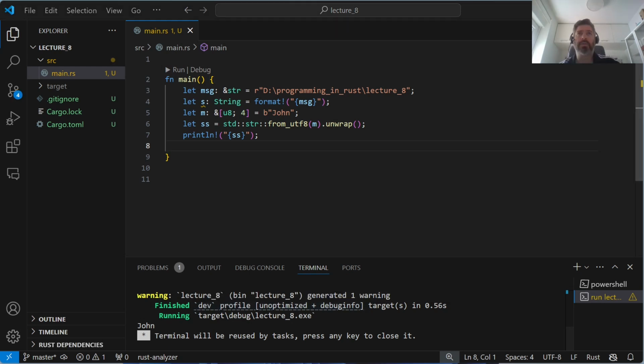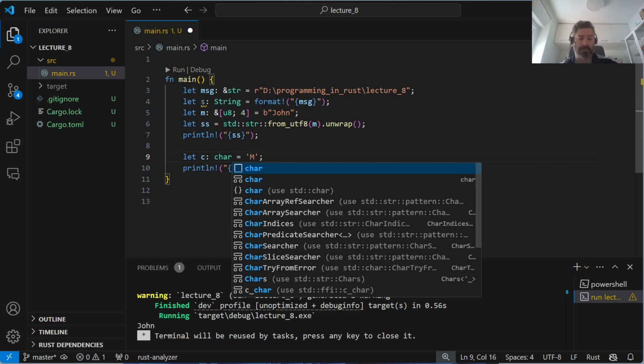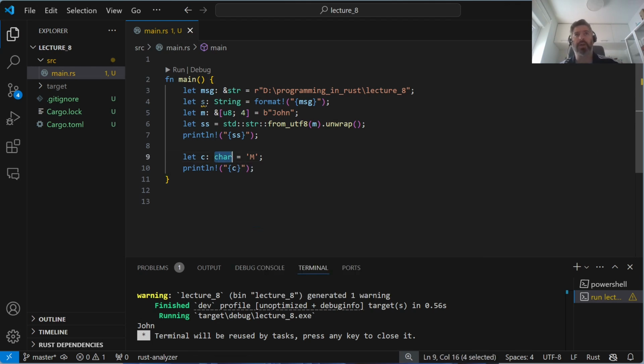Now I will show you how to create a single character. For this you use single quotes like this, and we can also display it, and the correct type for this is char, as you see. And this character is always 4 bytes in size and represents some valid UTF-8 character. We can run this.